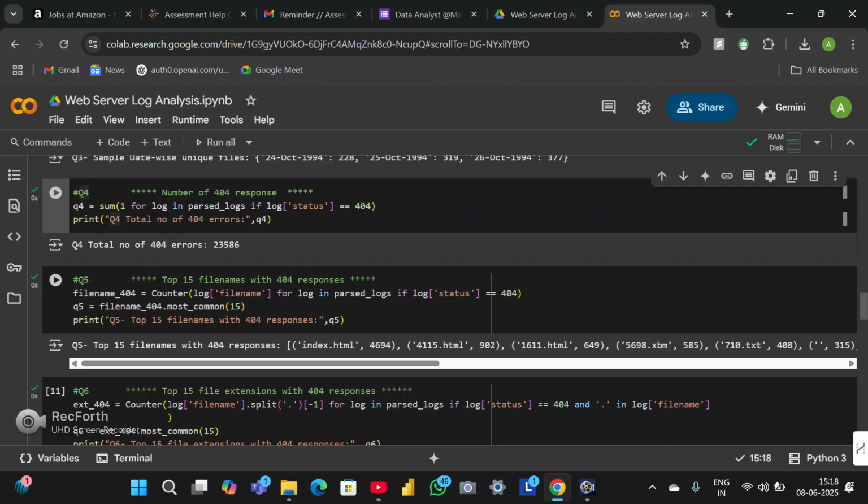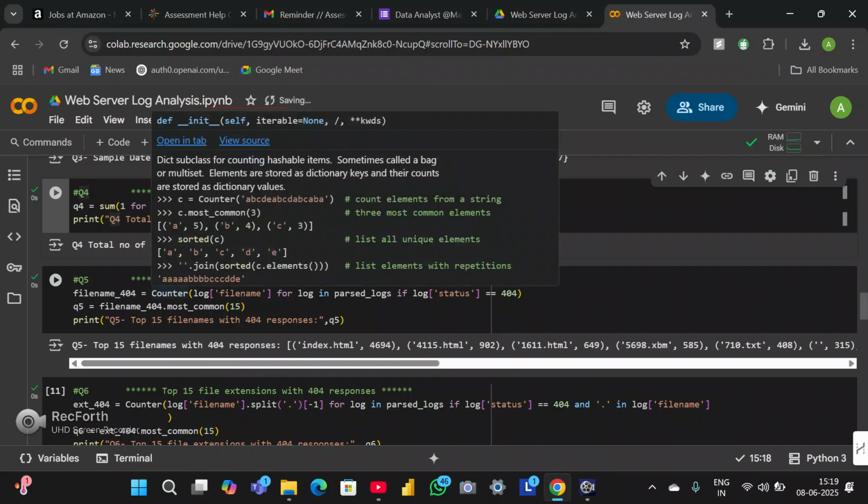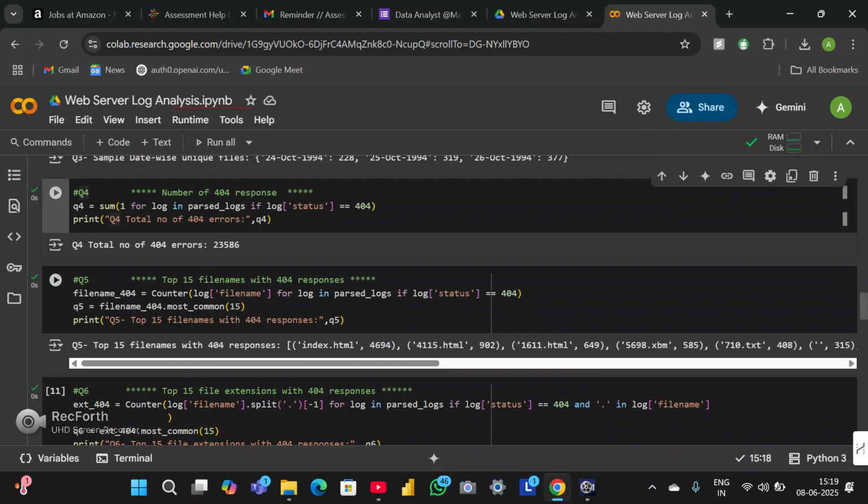We have around 23,586 404 responses in our data set. Going to the next question, we have to list the top 15 file names with 404 responses. So basically the main aim is to fetch the top 15 file names having 404 responses. First of all, we declare file name equals to 404. We use the Counter function to log that file name into that class's logs method. If the log status says it is a 404, it will count that specific file. Okay, so I will run this cell again.